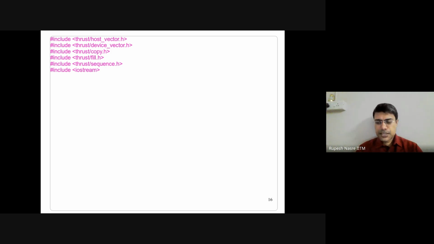In fact, not all the functionality of vector is supported in host vector. Most of the functions are there, like resize and the array index operator, etc. But not all the functions. I don't remember which functions are not supported, but some functions are nicely supported. For example, begin and end, the iterators, those are supported for both host vector and vector.